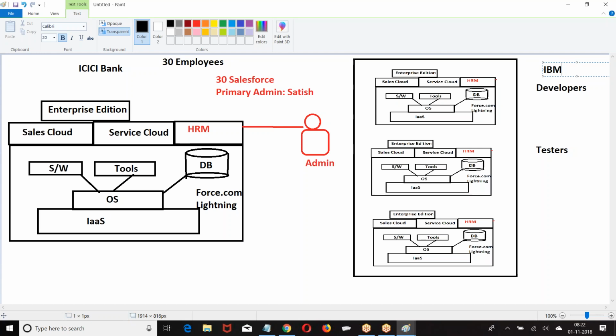So we are going to work on sandboxes. The administrator is working on production because he has to create new employees and manage all the things. He'll be working on production. I hope you got clarity. We'll dig into this in a better way tomorrow, but the basic structure is clear.